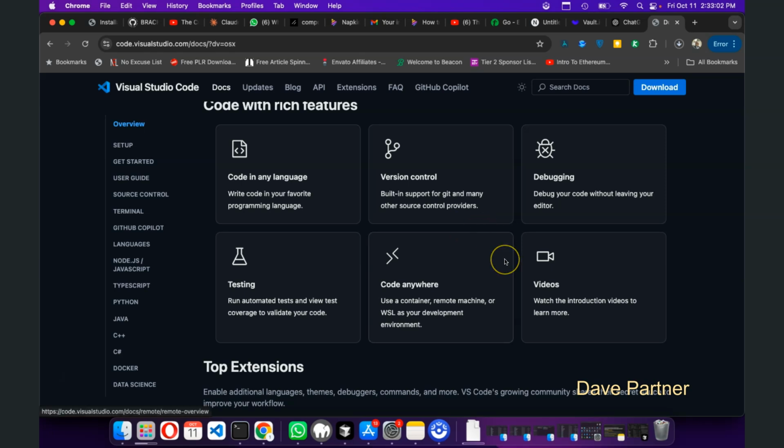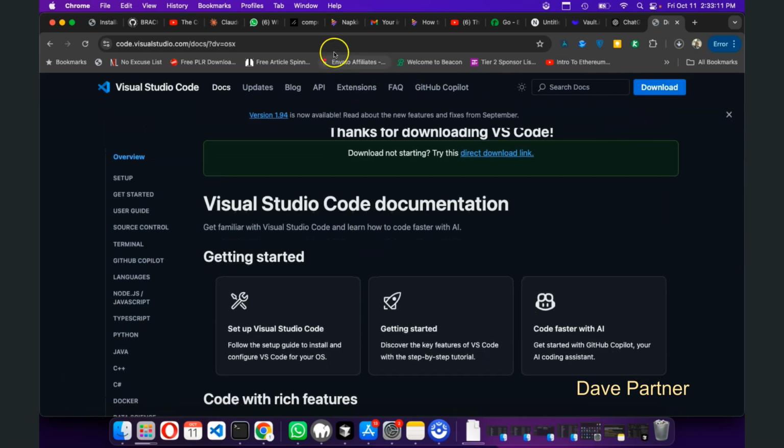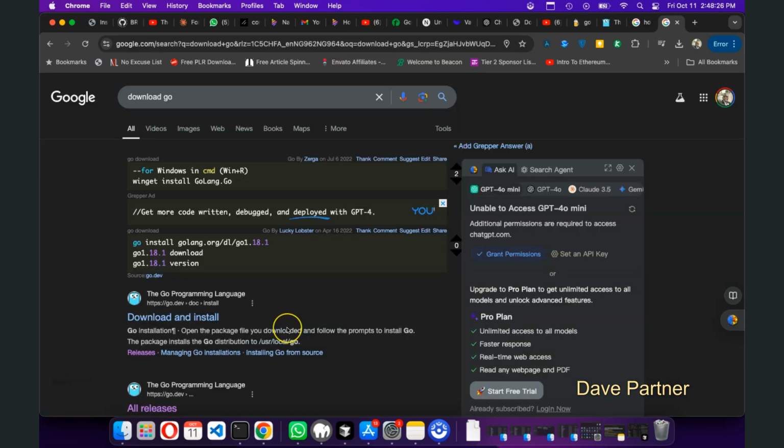Now, while the download is happening, I already have VS Code and it's updated. If you look at the bottom of my screen, you see that I have it, but I'm just showing you how to do it. So the next thing is we have to download the Go programming language. All right, to download Go is easy. You just go to Google and type download Go, and you can specify your own computer.